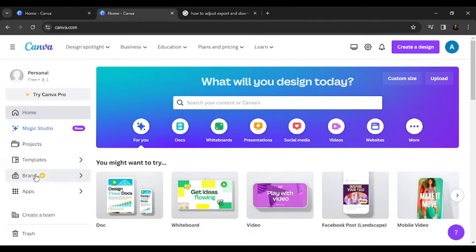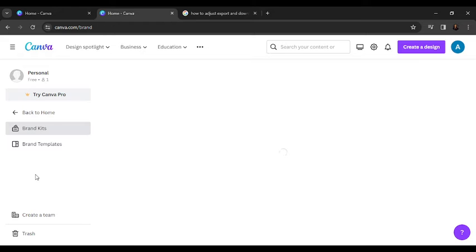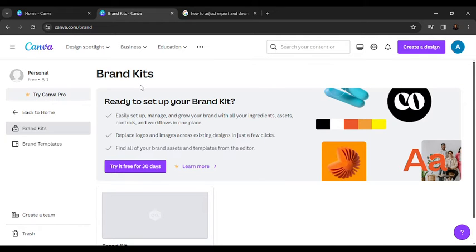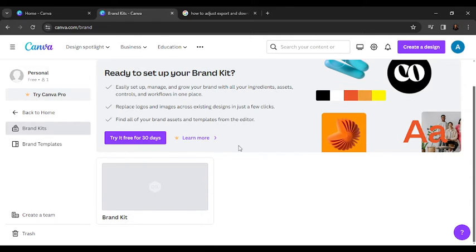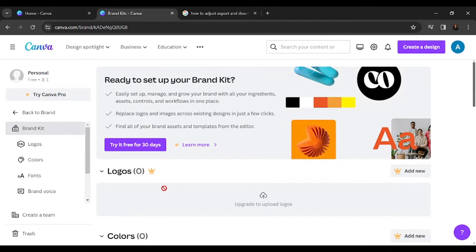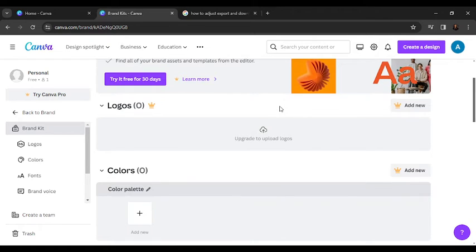So head over to brand and open that up. Click that and it's going to take you to the brand window. So here you have the brand kits. Scroll all the way down and find your brand kits. I would like you to know that you can have multiple brand kits. So this is just one and it has not even been created. I can't even create one because, like I said, it's only available to pro users.